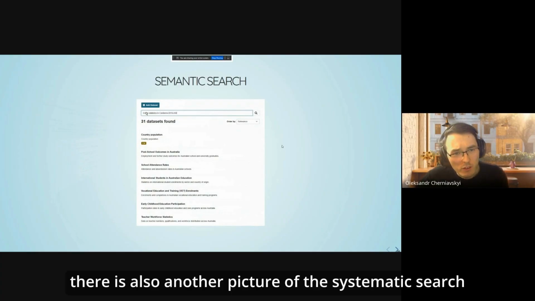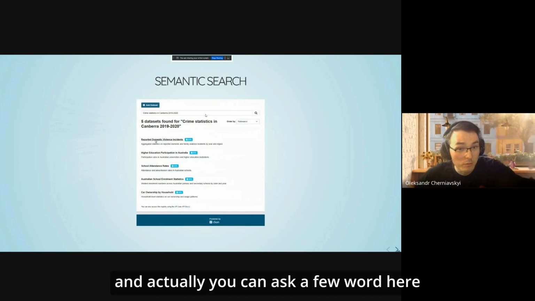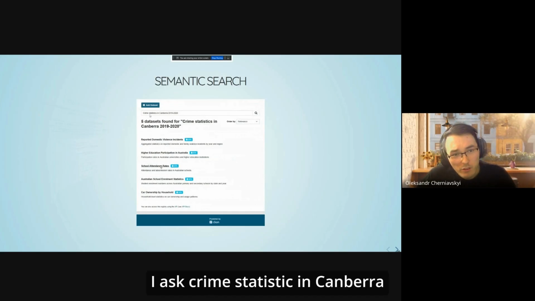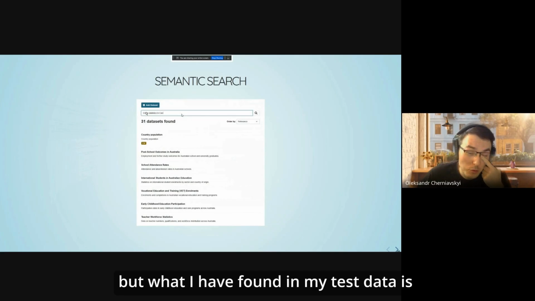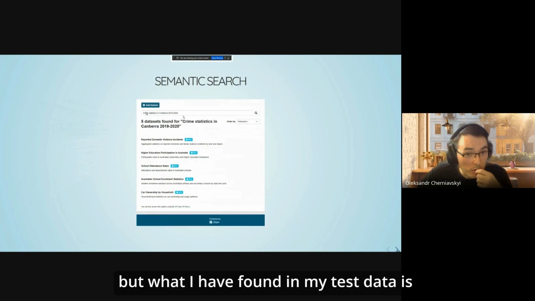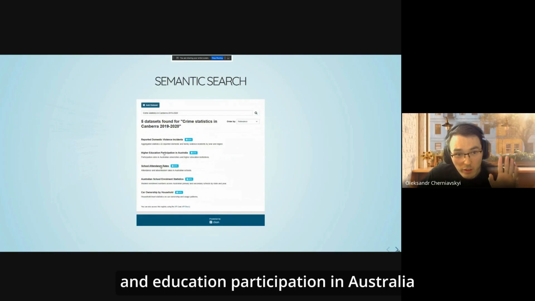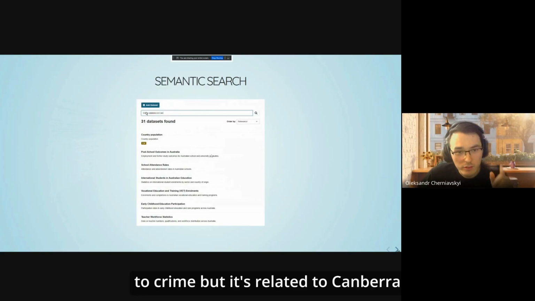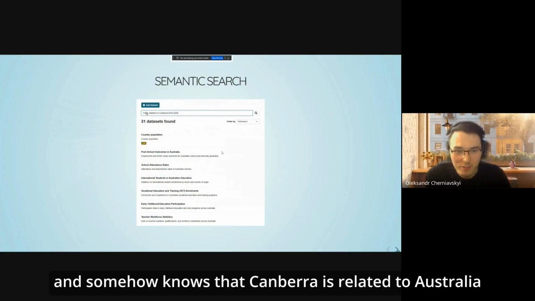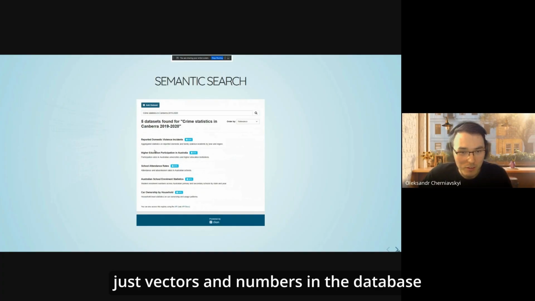There is also another picture of the semantic search. Previously it was one word, and actually you can ask a few words. Here I ask "crime statistic in Canberra". I don't know if this data exists somewhere, but what I have found in my test data is very nice: you see domestic violence somehow related to crimes, and educational participation in Australia doesn't relate to crime, but it's related to Canberra, and somehow it knows that Canberra is related to Australia, even if those are just vectors and numbers in the database.